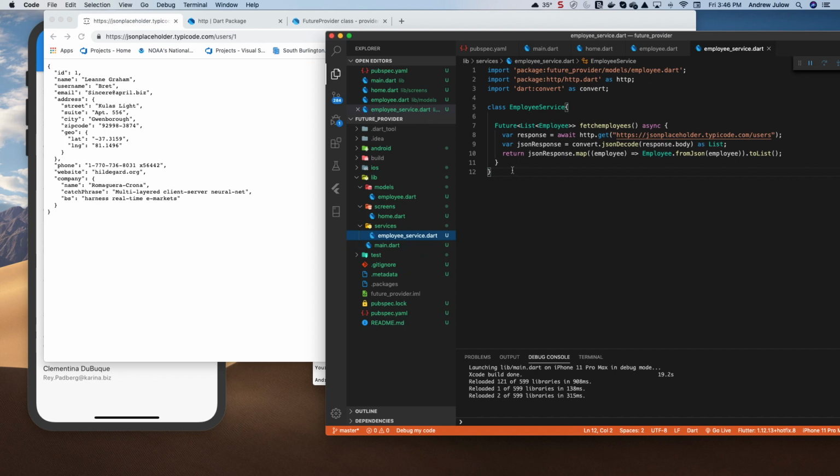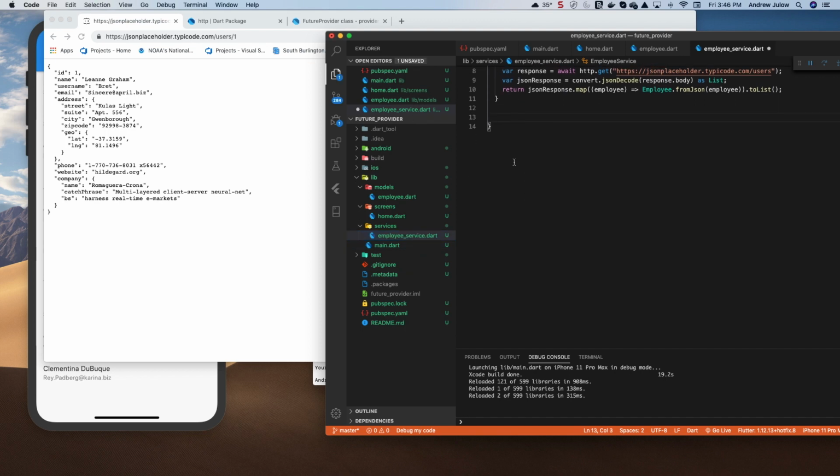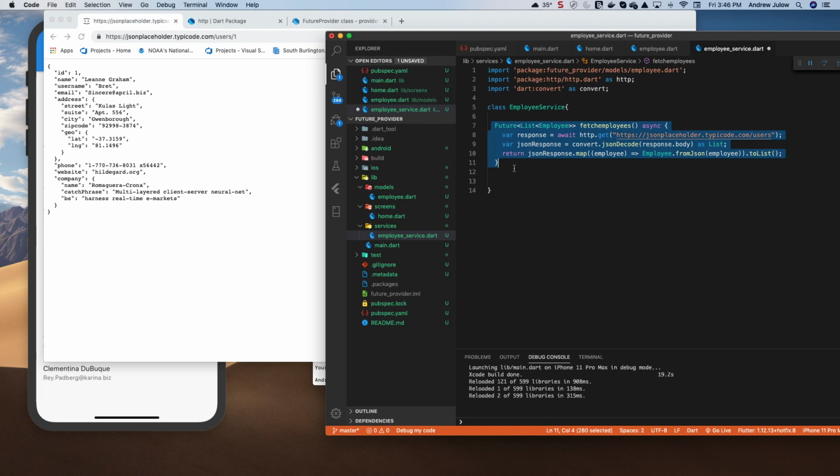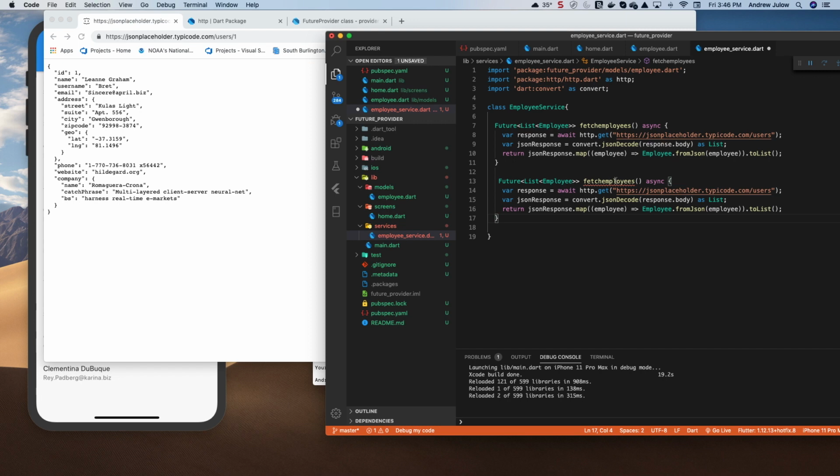So let's go back to our employee service and let's take this call here and let's copy it. And let's turn it into an individual record lookup that we'll call fetch employee. And we will also feed it the ID so we can look that up. And so we want to add that to here. So we'll do a /$id. In fact, I don't need those brackets when I do just a single field like that.